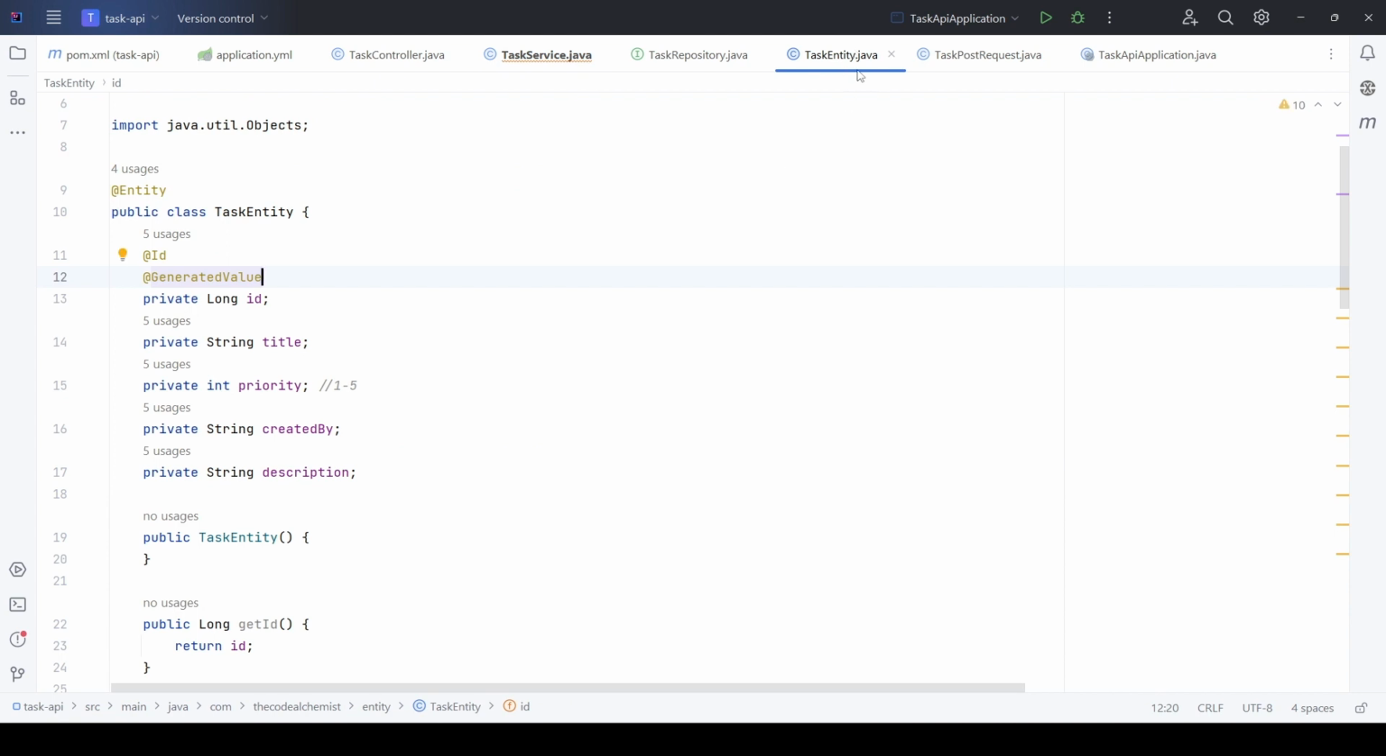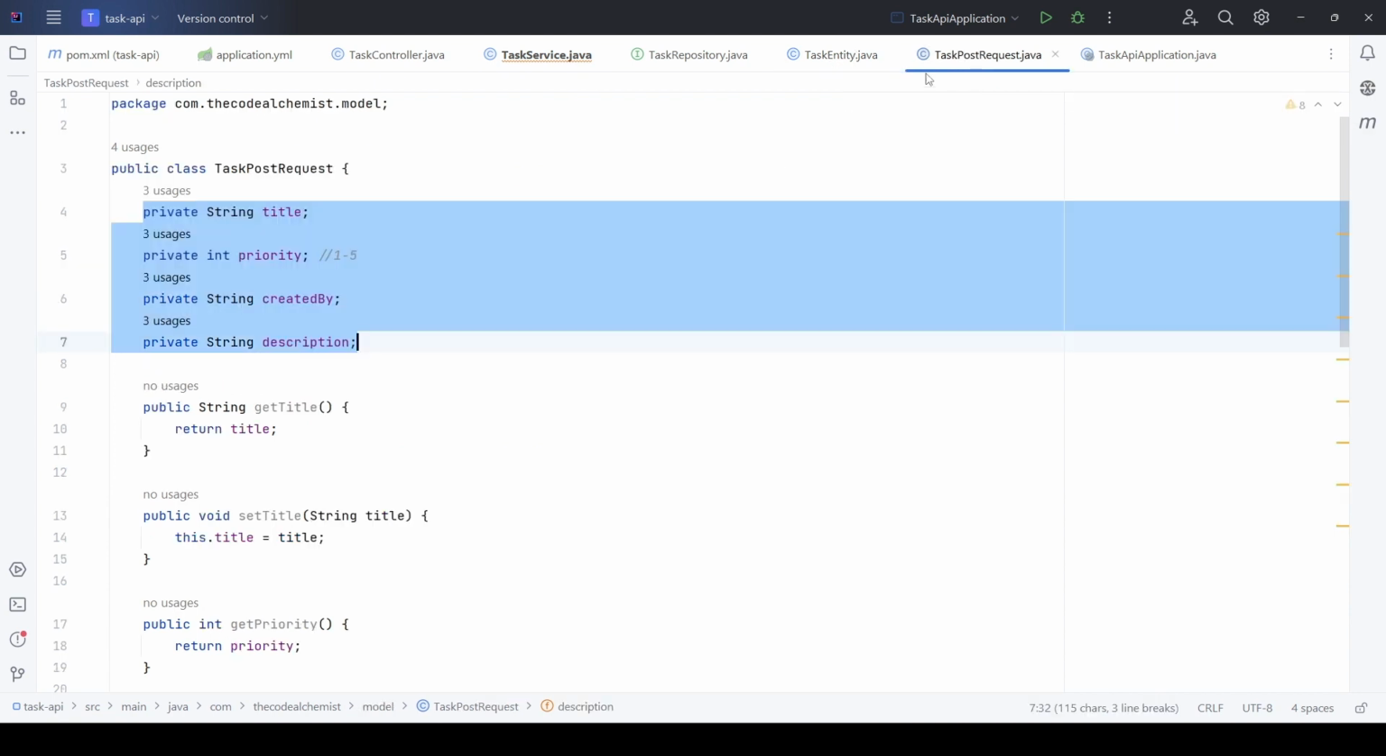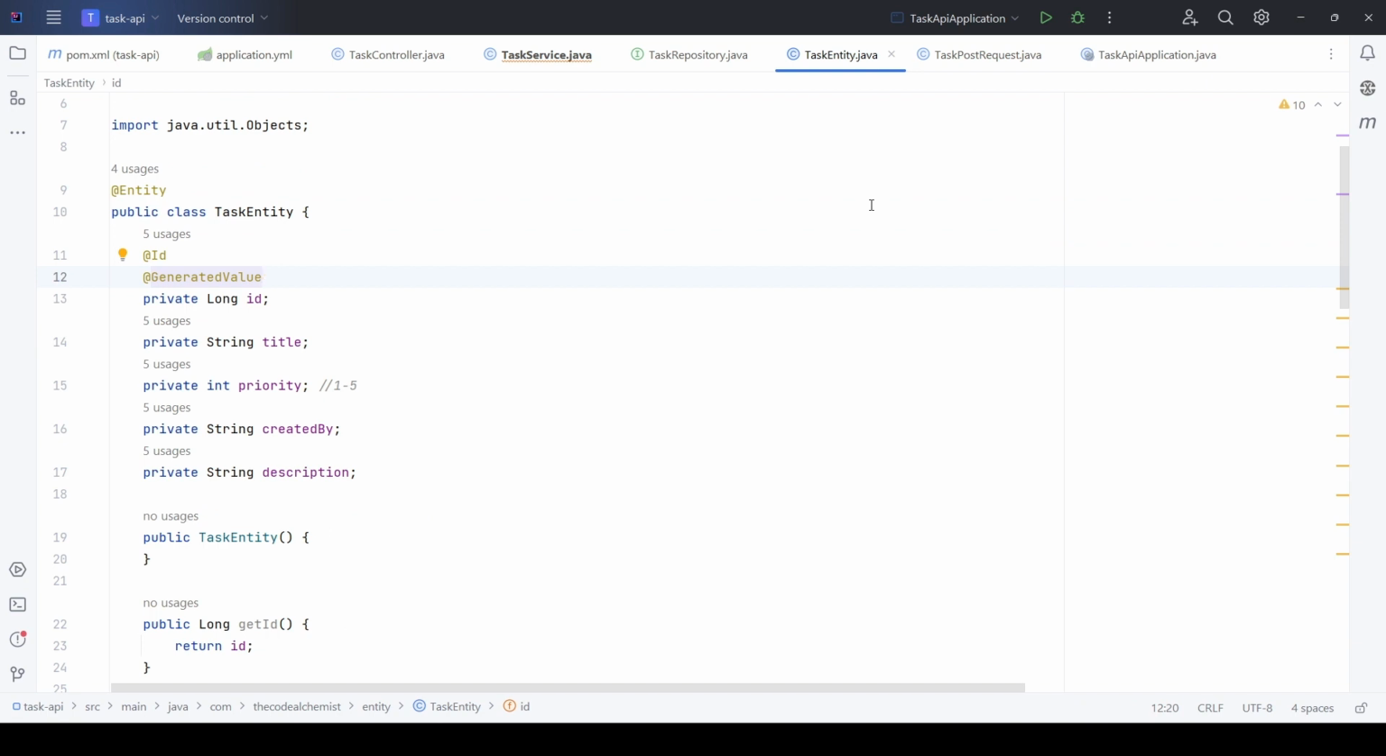In this particular case, these two models, which is task entity and task post request, are relatively almost the same except the ID attribute. But in a real project, the request model and the entity could be very different. And that's why we keep two different classes, one for the entity and one for the request. For instance, in the future, let's say there is a change in the task entity, which is required for the database communication, but that's not needed in the request. In such scenarios, keeping both models separate would make sure that we don't make unintentional changes in different entities.